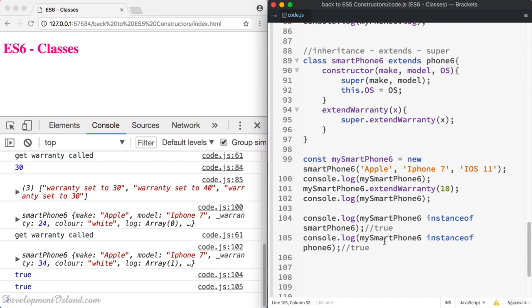All right, so hopefully this gave you a good understanding of inheritance between classes in ES6.